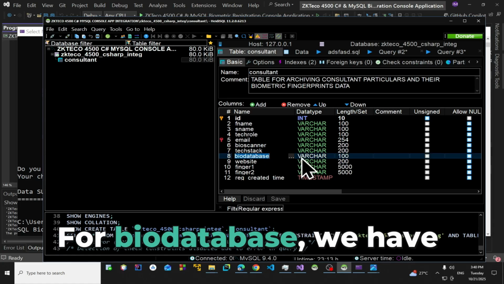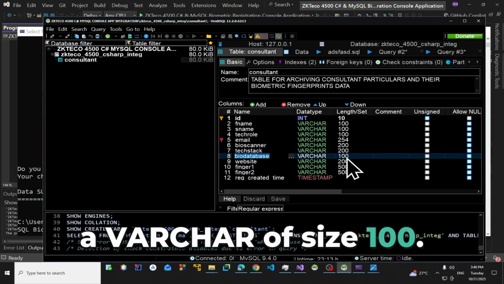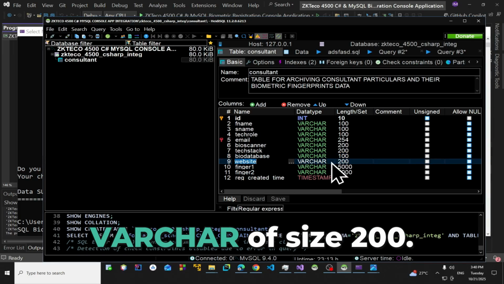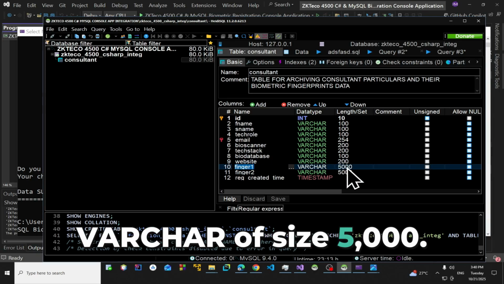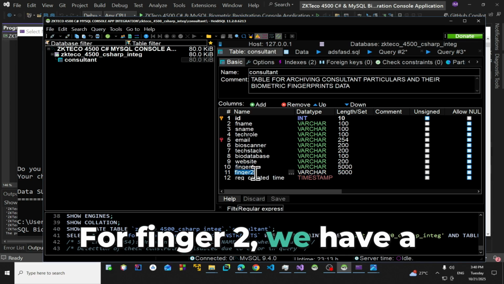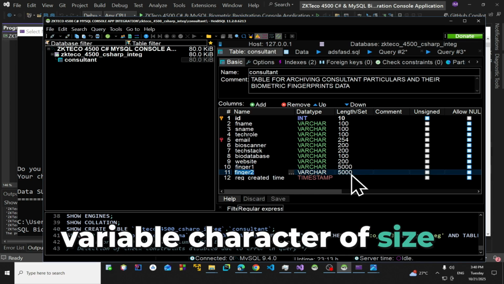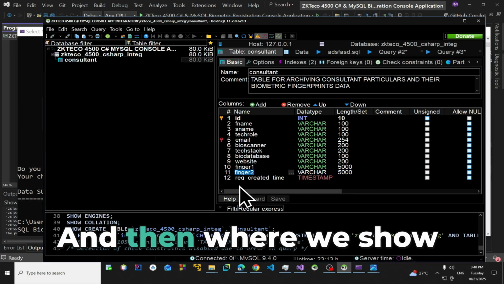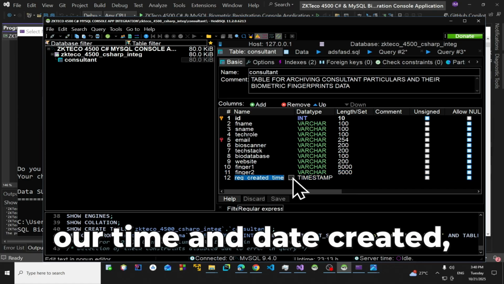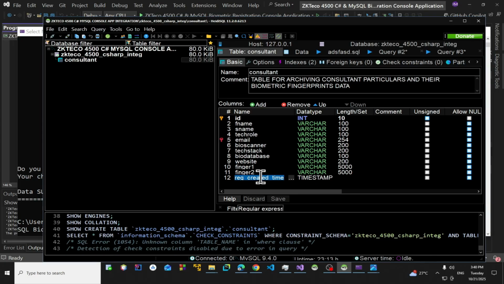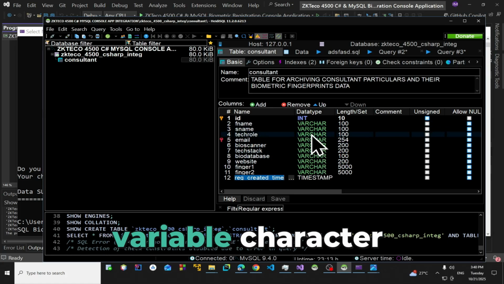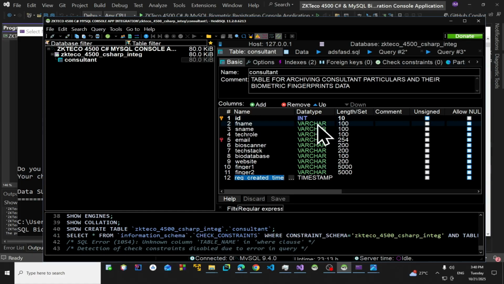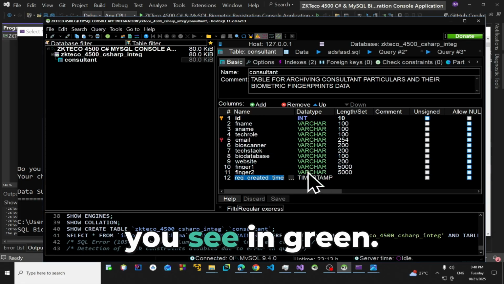For biodatabase, we have a varchar of size 100. For website, we have a varchar of size 200. For finger 1, we have a varchar of size 5000. For finger 2, we have a variable character of size 5000. And then where we show our time and the date created, we have a timestamp data type. So when I say varchar, I am referring to the variable character type. This one here, the ones you see in green.